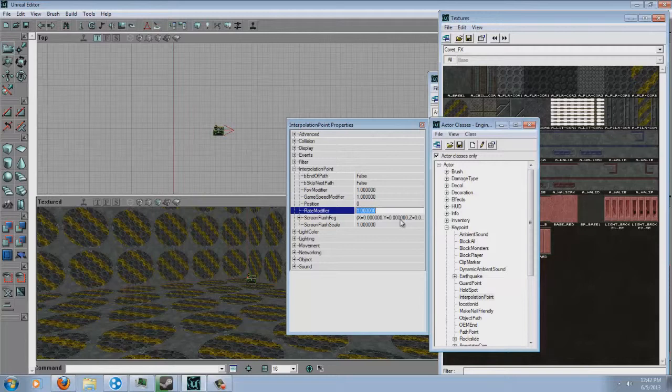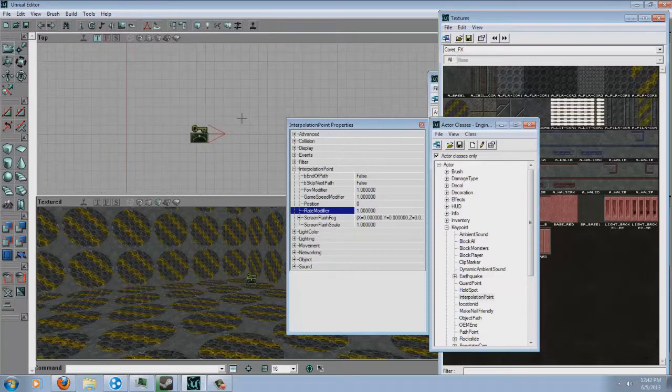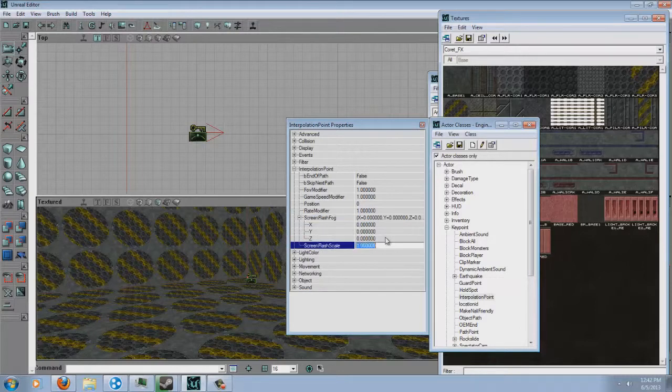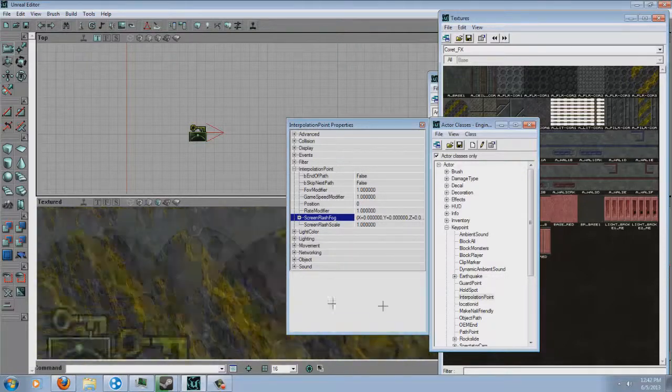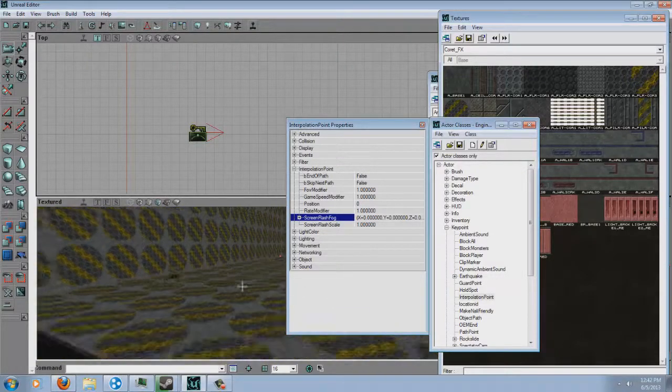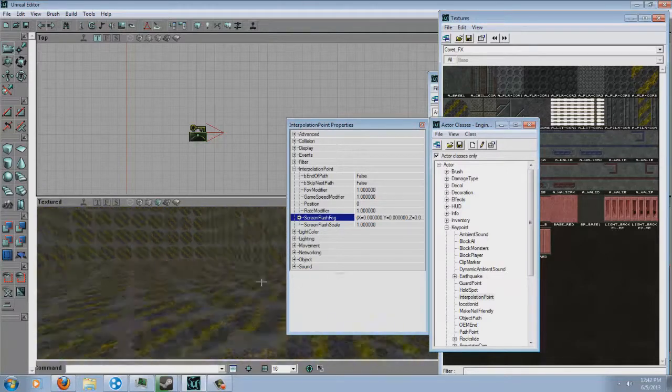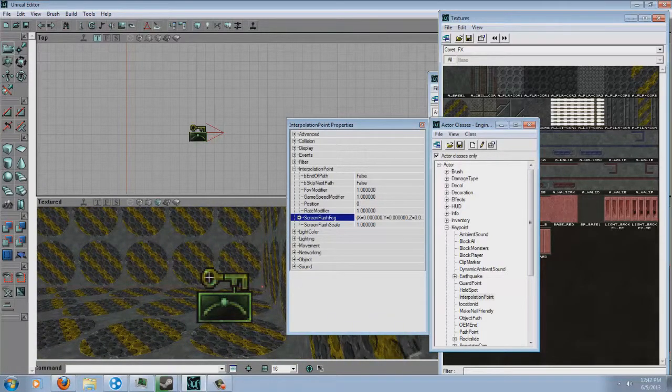Rate modifier is a more practical way of slowing down the path. Rather than modifying the entire speed of the game, you can increase or decrease the rate modifier to slow down the actual path. Screen flash fog and screen flash scale are similar to what you see in zone info. That changes a sort of fade effect or fog effect, which is generally used by other actors, not usually used by interpolation points, and this is actually commonly just left alone.